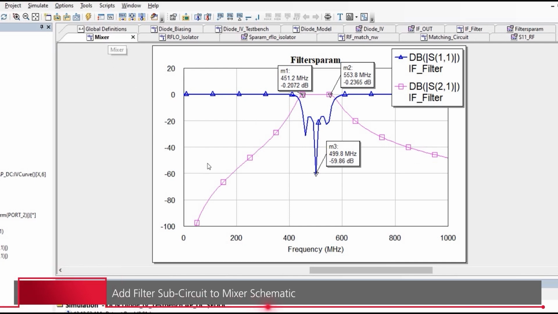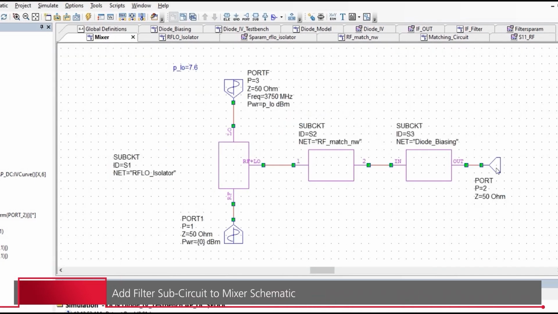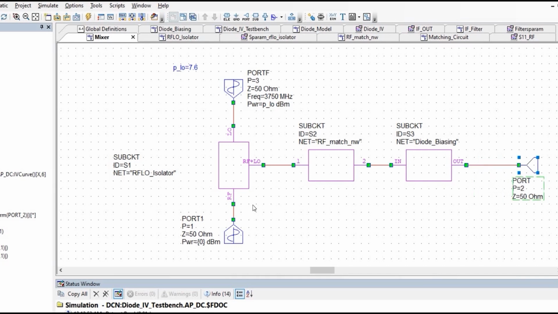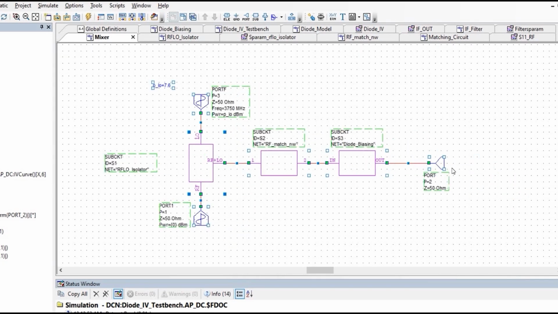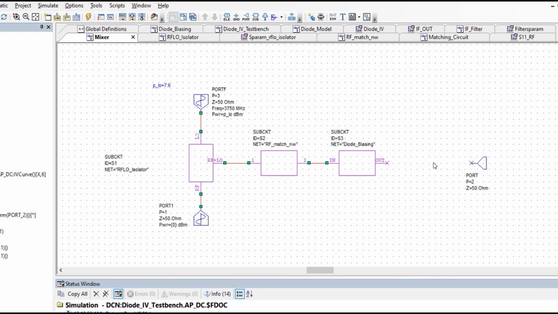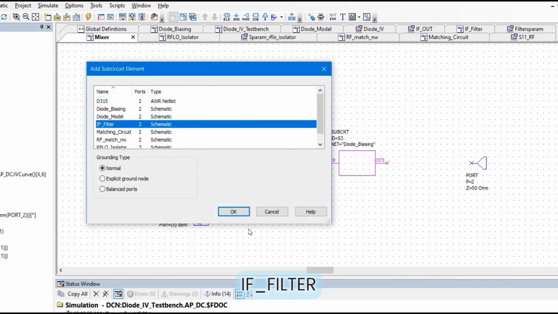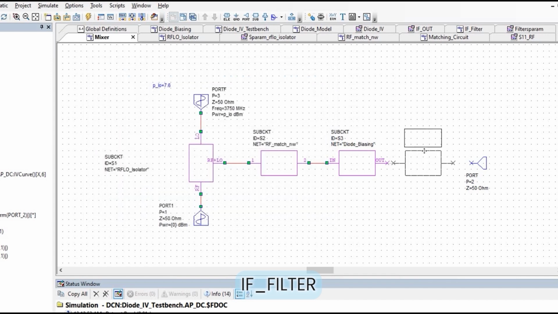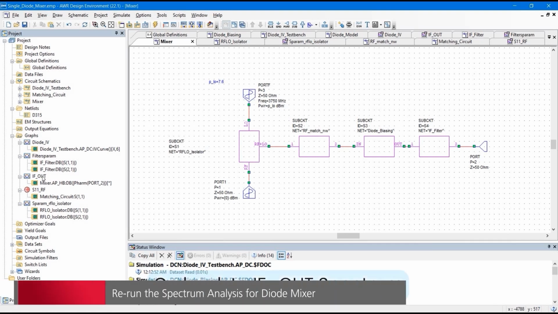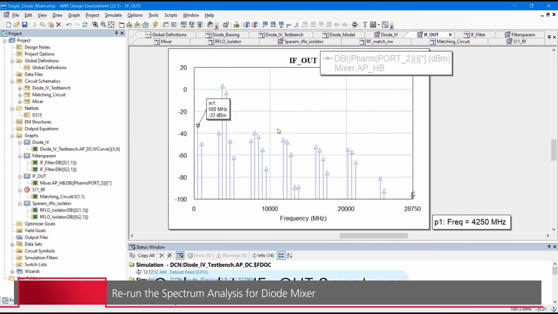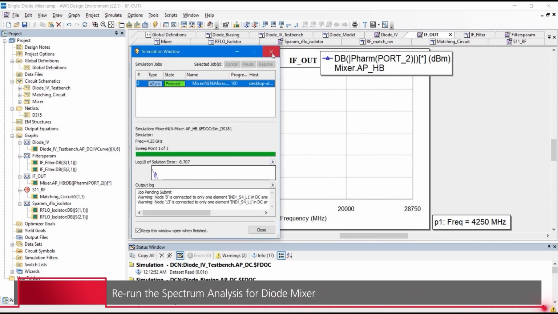So let's go back to our mixer circuit. Let's make some space after diode biasing. Just going to shift it a bit toward left side. Make some space here, delete this, and I'm going to add another sub-circuit which will be our IF filter. Okay, connect it like that. Now go back to our IF output spectrum. Here we go. And now I'm going to run the analysis again and close it.